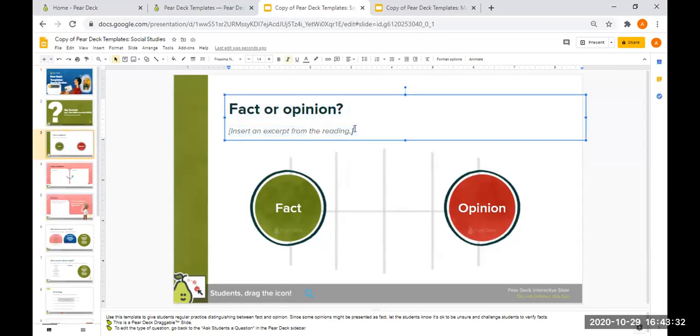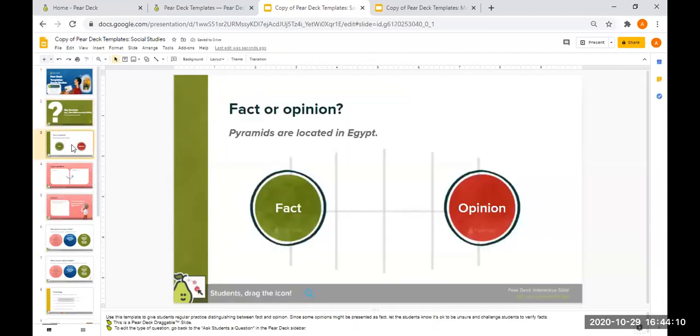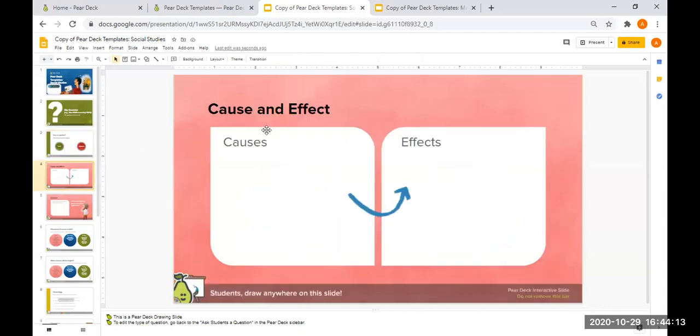For example, you want your students to give you an overview about their understanding of facts and opinions. Right here, I'm writing pyramids are located in Egypt, right? So I want my students to tell me whether this particular sentence which I just wrote is a fact or an opinion. It's a fact. Let me demonstrate it, right?